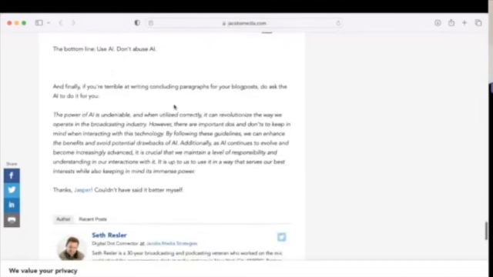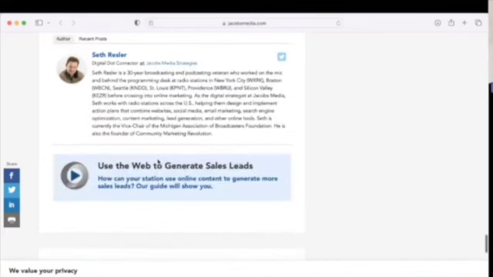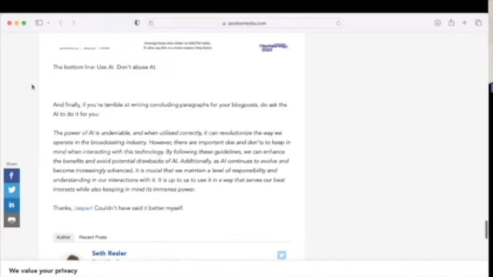If you're terrible at writing concluding paragraphs for your blog posts, do ask AI to do it for you. But again, edit it. Don't use it as is. Right, okay? So that's all I wanted to show you on the AI stuff.